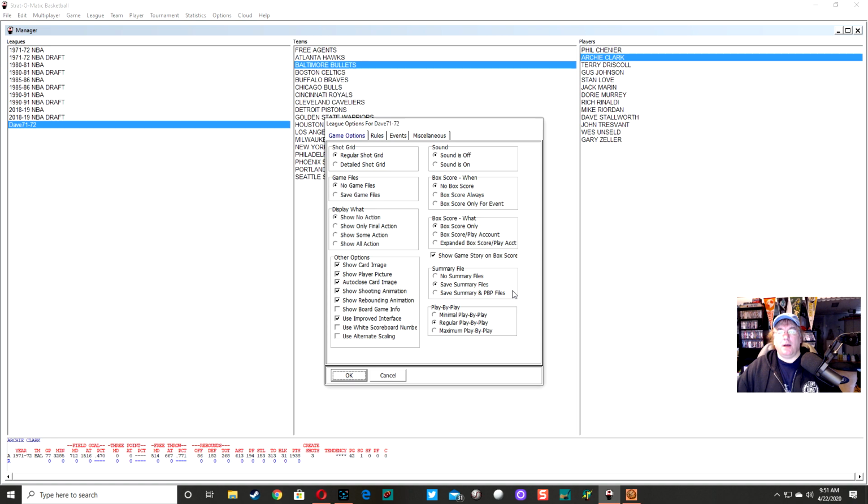Options for the league, some good options in the league. Look at all these options here. You've got the regular shot grid game files. I like to save the game files so I know what I'm looking at. I'll put the sound on. I'll talk about sound in 1 second. And you get box score options, save the summary files, all these other options here. Show board game info, yes. I don't show the player picture because I don't use the player pictures. I like to show the card image. Yes, I do. And everything else here, we use the improved interface.